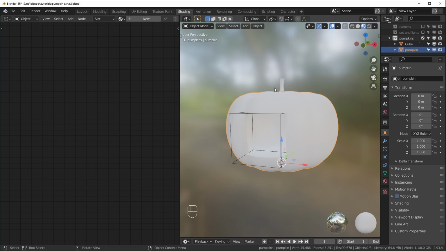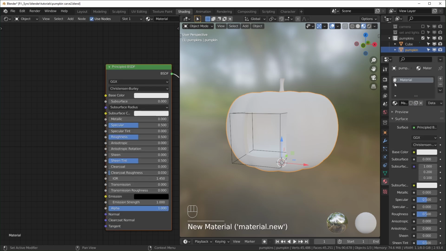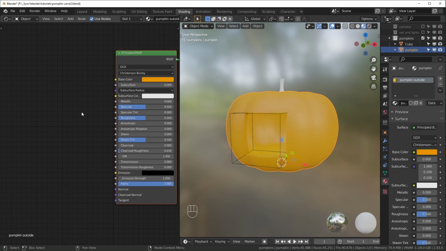And when I'm making my materials to start out, I'll be using Material Preview up here. So with my pumpkin selected, I'm going to go over here to Material Properties. I'm going to add a new material like that. And this will just be the outside of the pumpkin. So I'll name it Pumpkin Outside. And I'll just change this color to something orange. And I'll leave the roughness where it is.